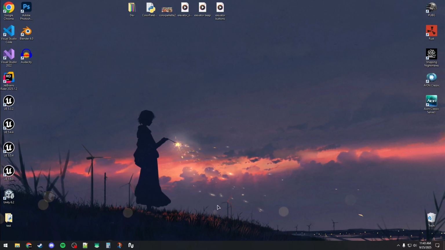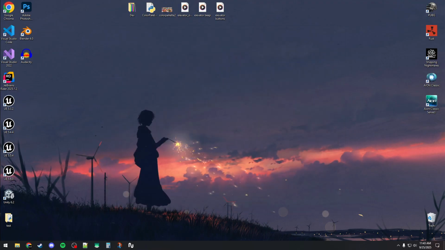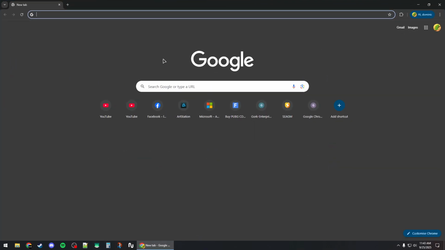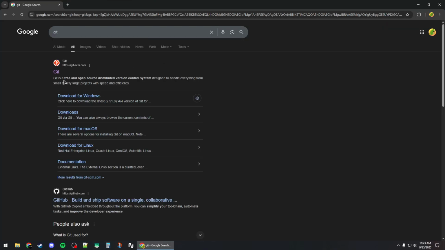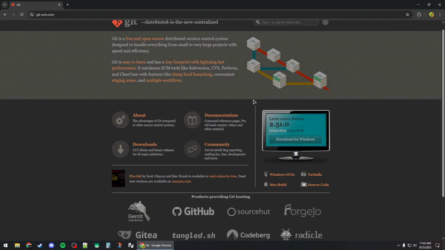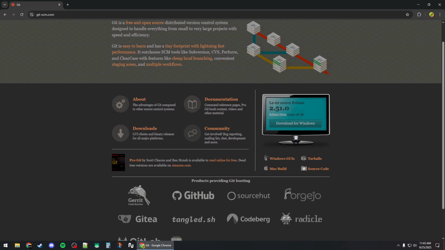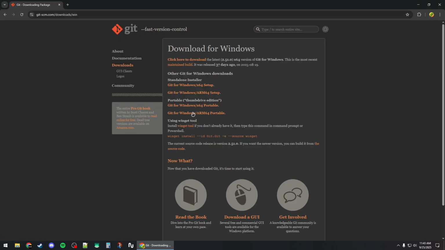How to install Git on Windows 10 or Windows 11. So first you will need to open up your browser, and then you will need to type Git in the search and then click on the first link. Now on the right side in this blue screen right here, you should see the download button, which says download for Windows because I'm running Windows right now.